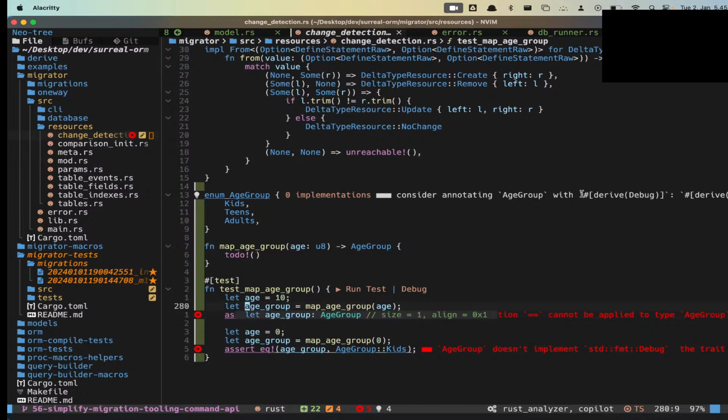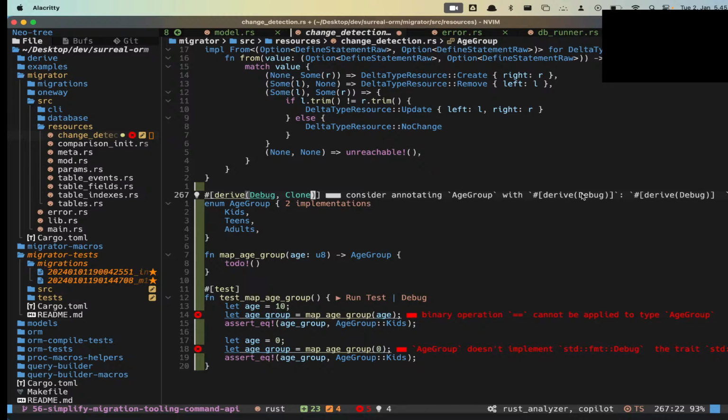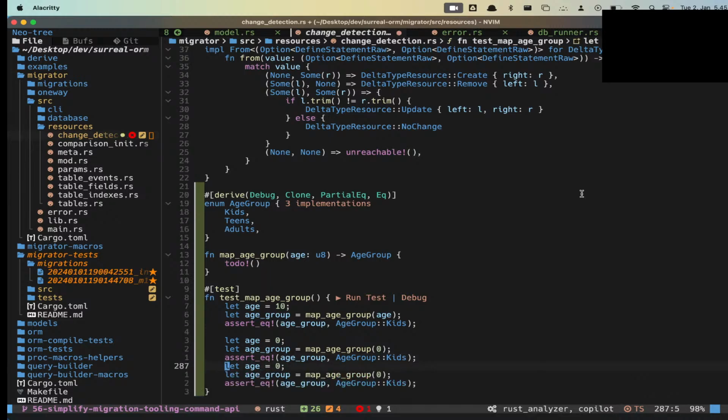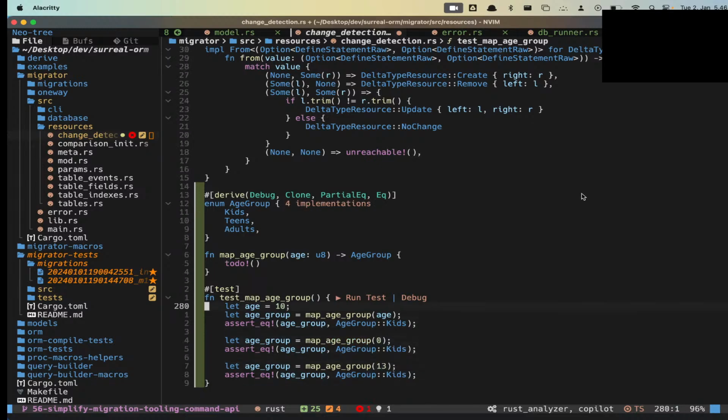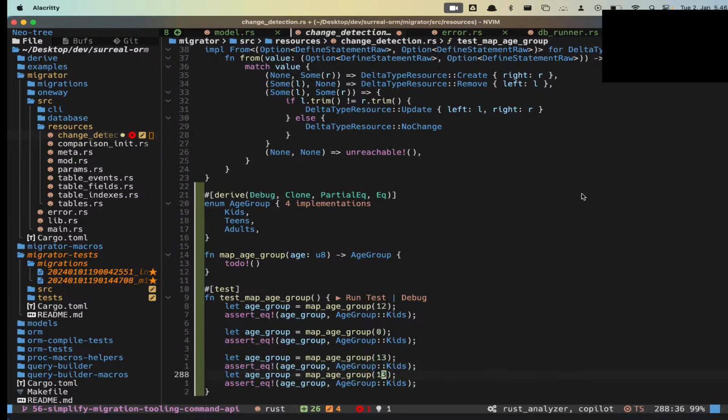Oh, yep. We need to derive some stuff for this. Let's derive equal and partial equal for that. So you have something like this. You can also have something like this. So let's say 13 rather. Why don't you just do it straight away here? Let's say this is 13 and this is 0 and this is 12. You have clarity on what to expect in this kind of scenario.